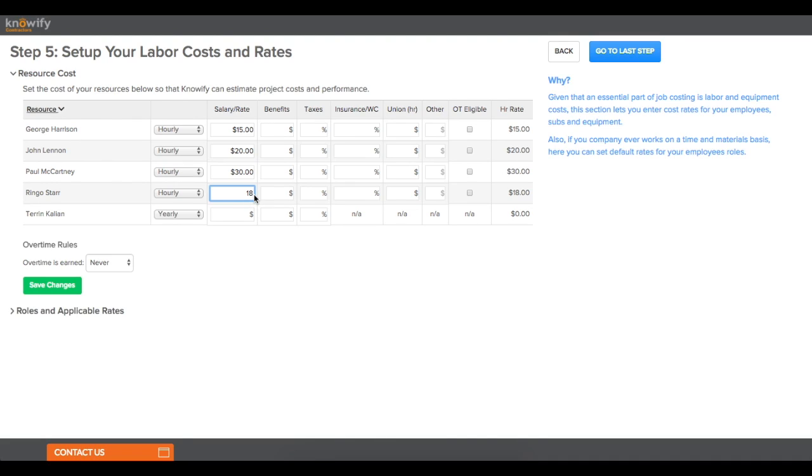I'm only going to fill out the basics here. We don't have to get into too much detail. The column on the far right that says hour rate is where we're going to actually be adding the cost to the job, but you can fill out other information around benefits, taxes, insurance, workman's comp. I see I set myself to yearly and $50 a year. I'm going to go ahead and fix that one to $50 an hour.